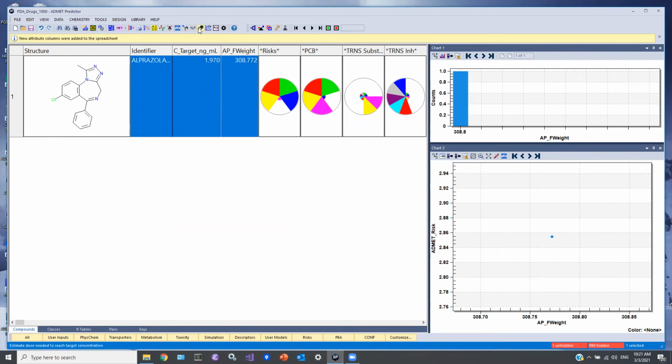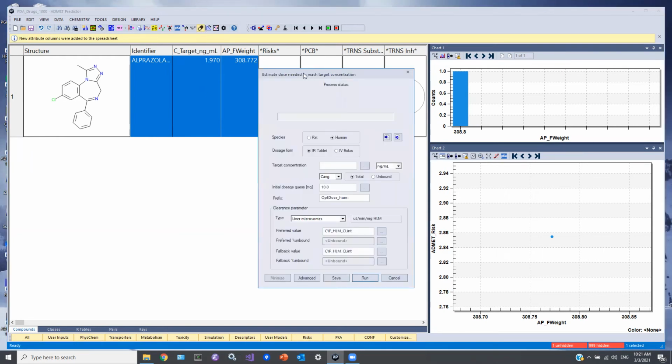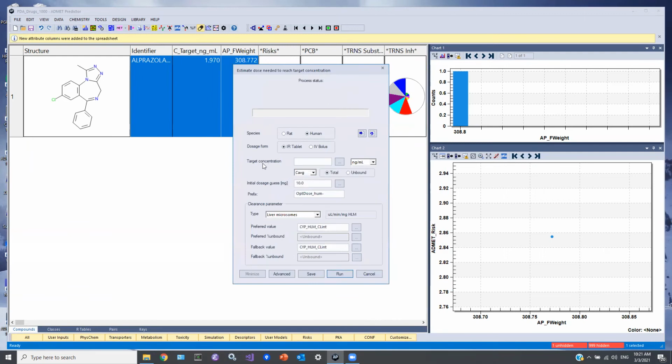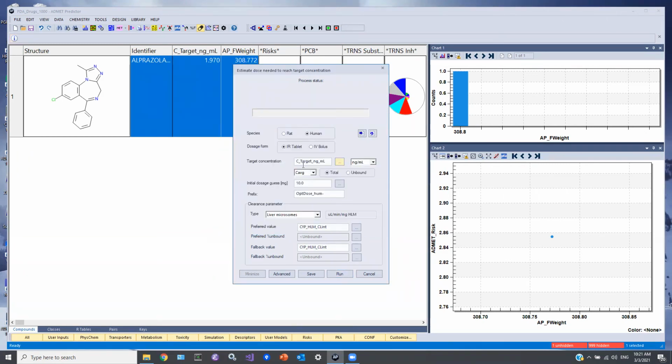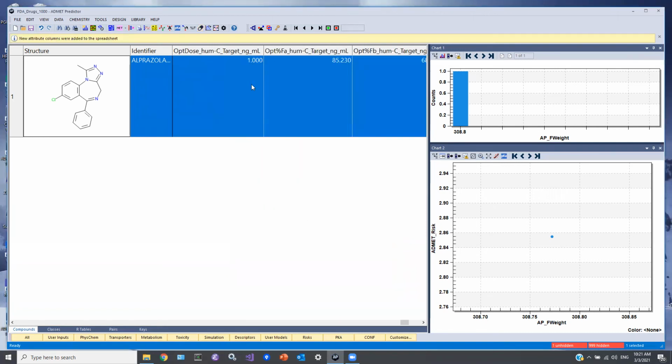So now if I were to run the dose optimization feature and say that I want my target, again, average total plasma concentration to be that value I just calculated, I could type 1.97 here or use the attribute that I just added to the spreadsheet and run it. I should, and I do, get an optimal dose of exactly 1 milligram. We expect that because that's the dose that we used originally in the simulation to get the AUC, which was then used to derive the average plasma concentration.